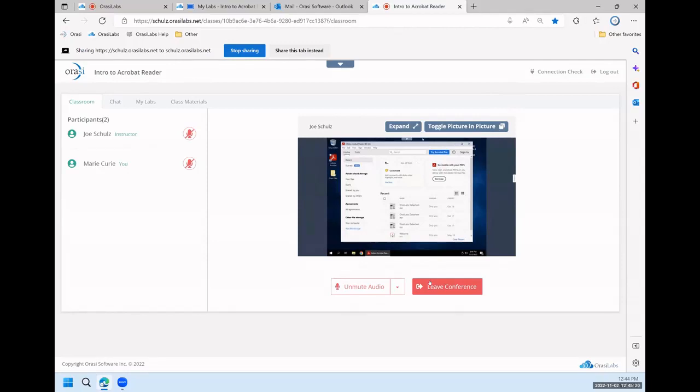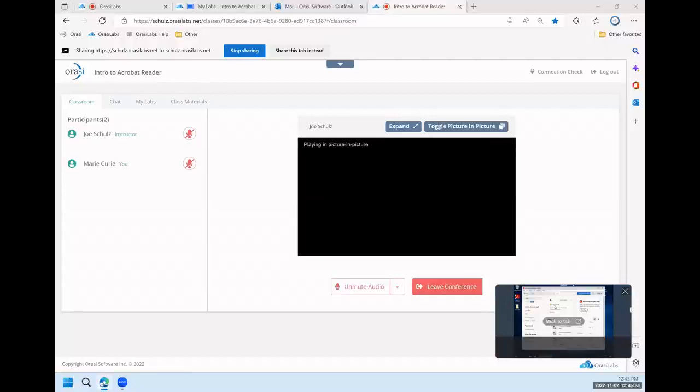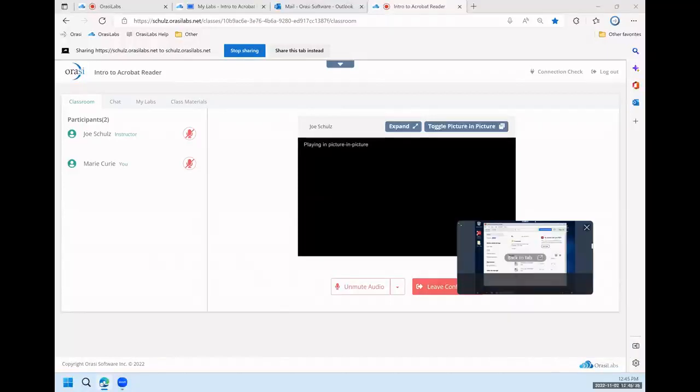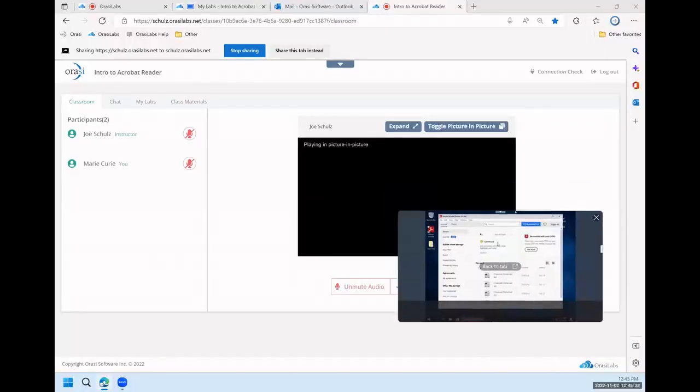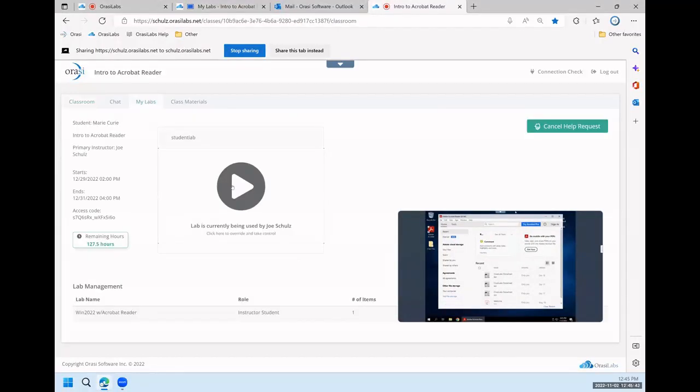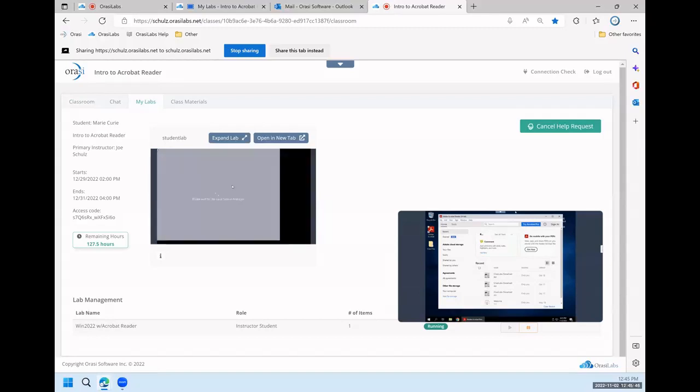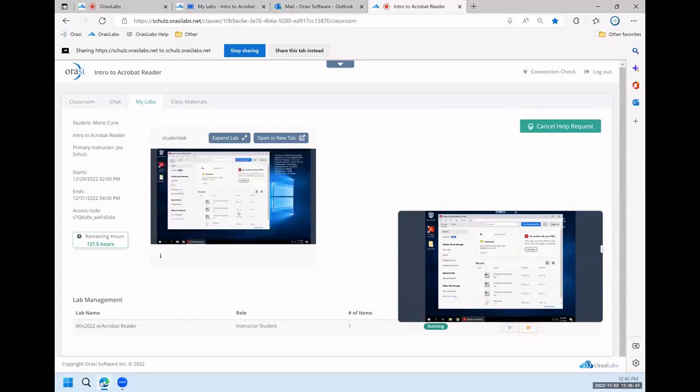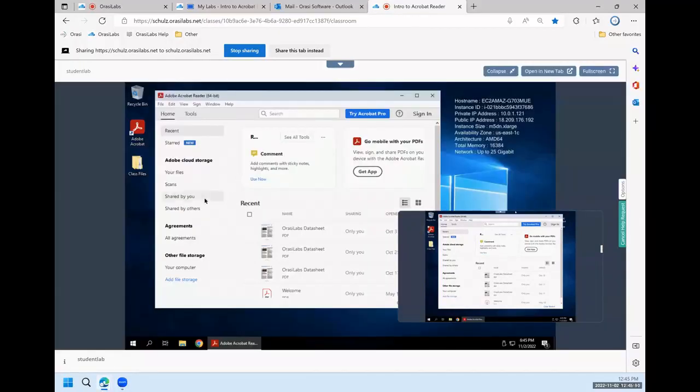When it's time for Marie then to do some real work, this is where OrasiLabs really comes in. What Marie can do is put my display, my projection, into a little picture-in-a-picture window. So this is a little movable, sizable inset window that shows my instructor display. And now she can open up her lab, which is an identical copy of mine, but specific to her. And she can open that up in the background and actually walk through the exercise.